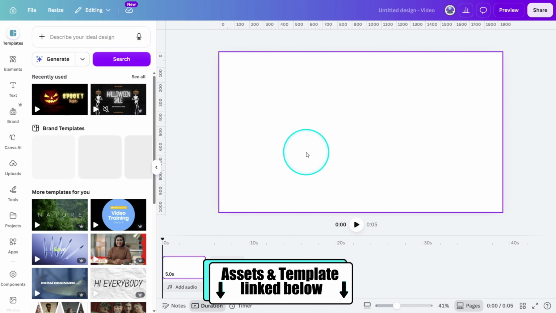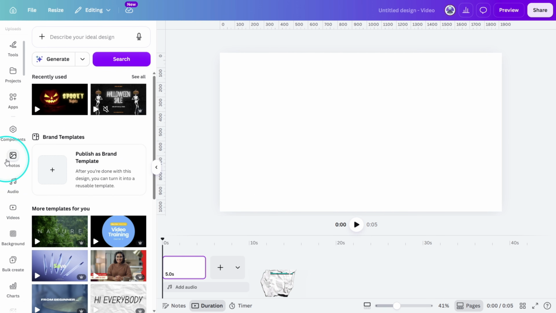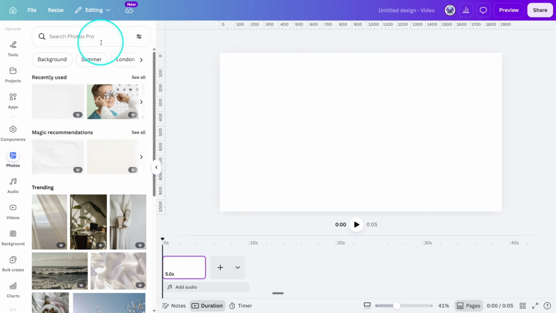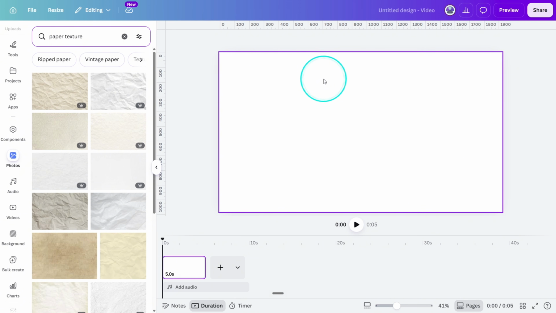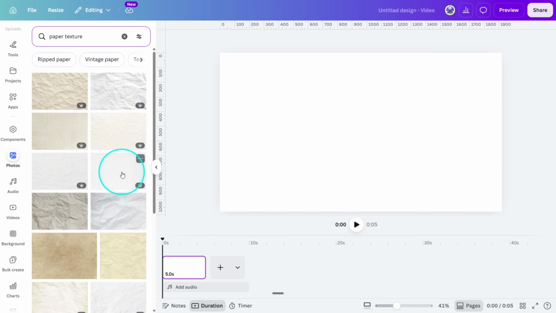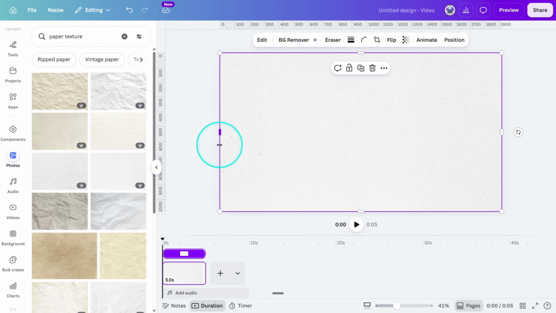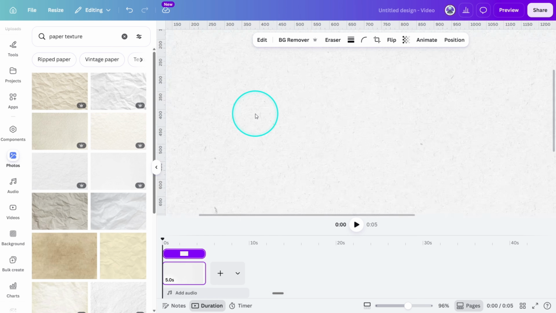Let's start by building the paper textured halftone background. Open the Images tab and search for paper texture. Look for something with a subtle texture that doesn't have too much of a crumpled paper aesthetic. Place the image against the edge of the canvas so it snaps into the background position.